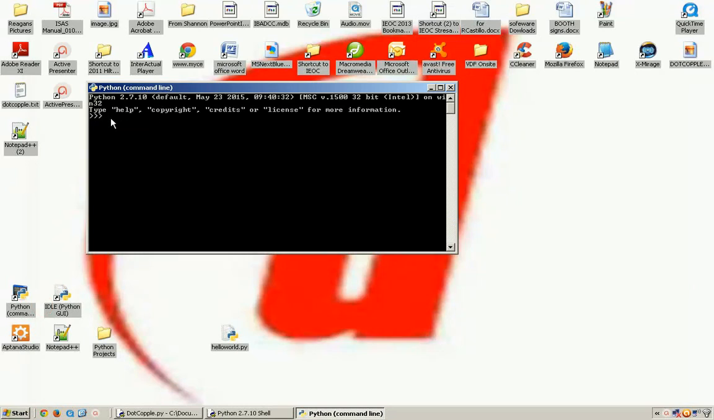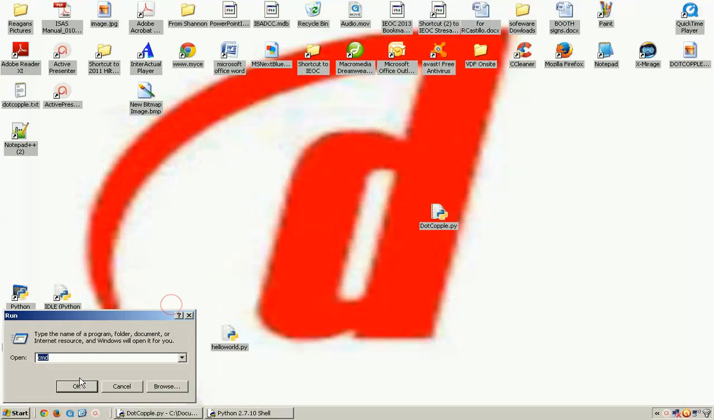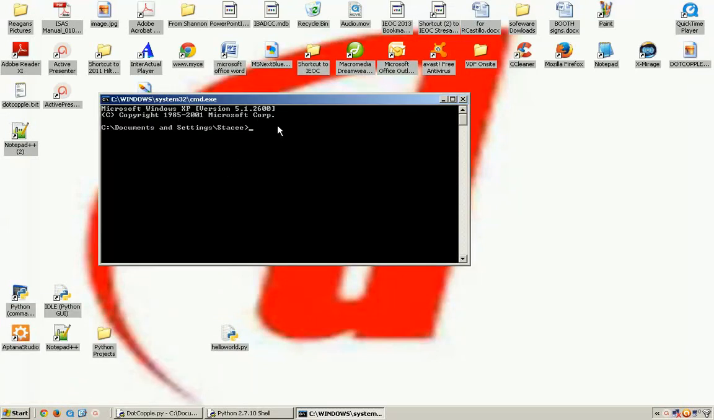Actually, yeah, you should. I'm sorry. You should open CMD. And here it shows just a bunch of code that you don't need to worry about. It's just telling you about the version of your computer. Apparently it's Windows XP. I couldn't tell you that before because I didn't know what it was.